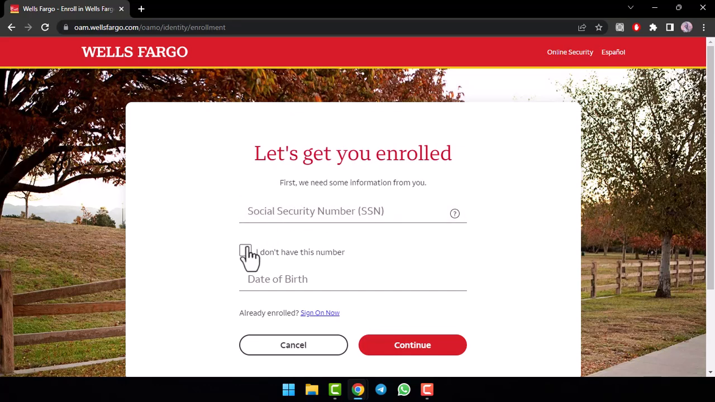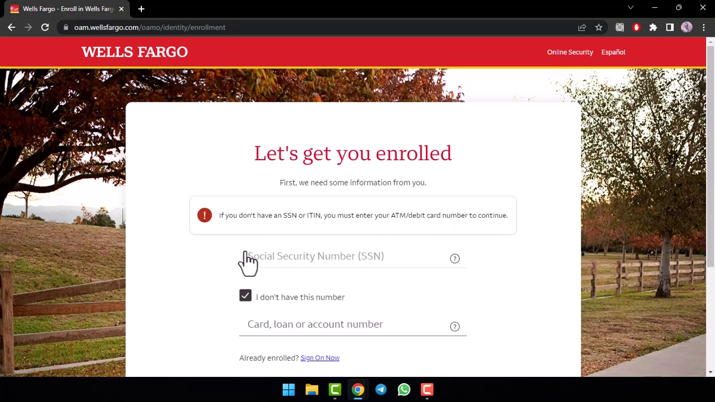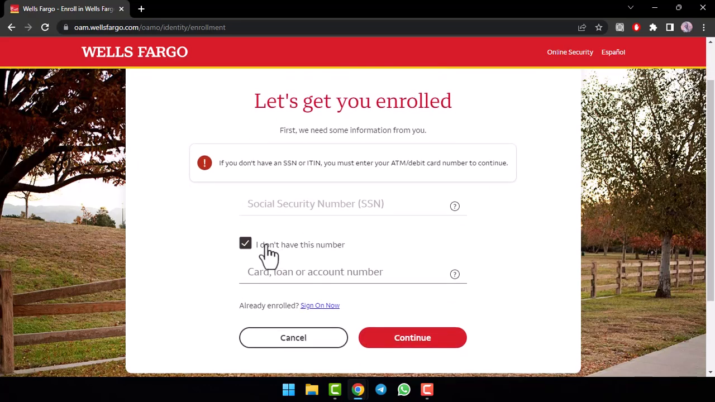And if you don't have a social security number, simply tap on this box right over here, and then you will have to enter either your ATM or debit card number in order to continue enrolling. But if you have a social security number or your individual taxpayer identification number, you can simply enter one of those two. After that, enter your date of birth.